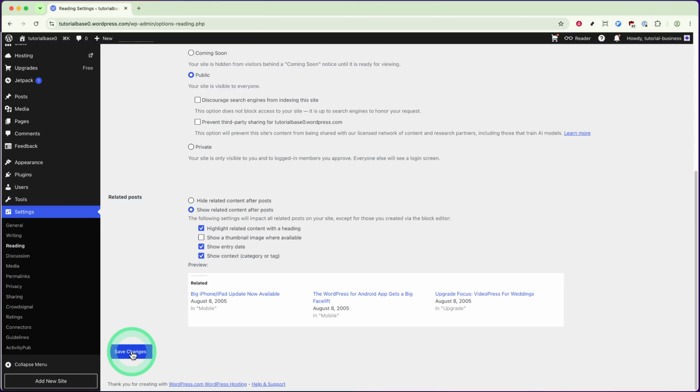And that's it. You've now successfully added a homepage to your WordPress.com site. This small customization can make a big difference in how your visitors experience your site.